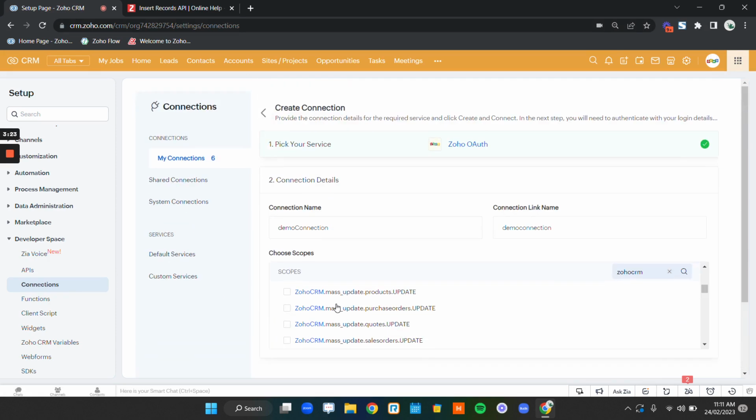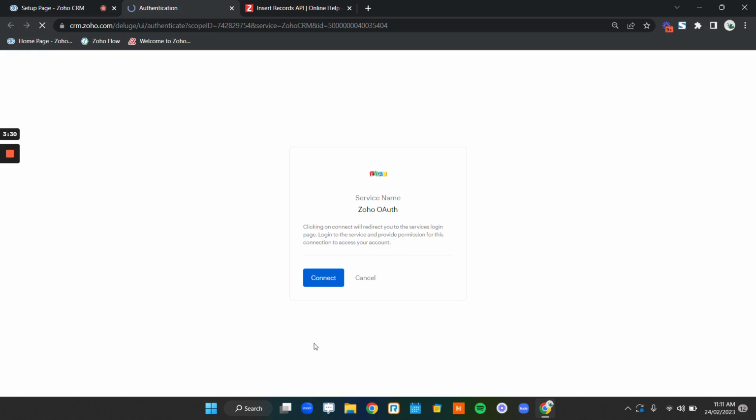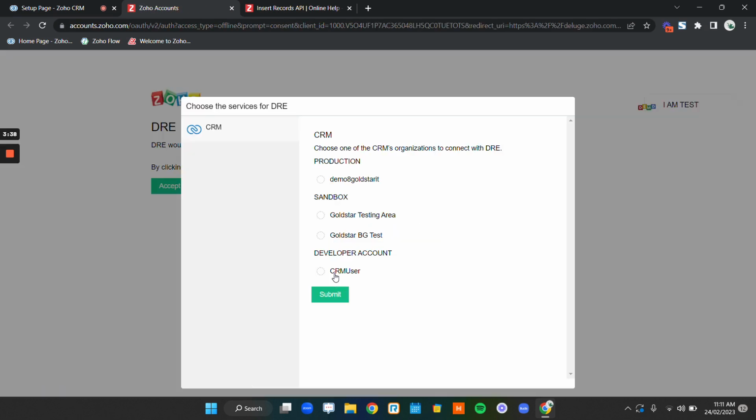Right, once I'm happy with those, go down and click Create and Connect. We go through a few steps here. It's just going to ask me to verify and authorize this. Connect. It's going to ask me which Zoho CRM I want to connect this to. If I've got sandboxes, they're available here. I can connect straight to my production, which is what I'm going to do in this case.